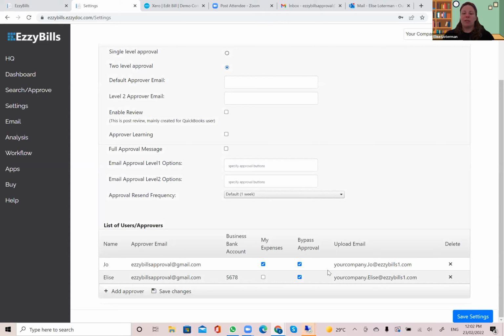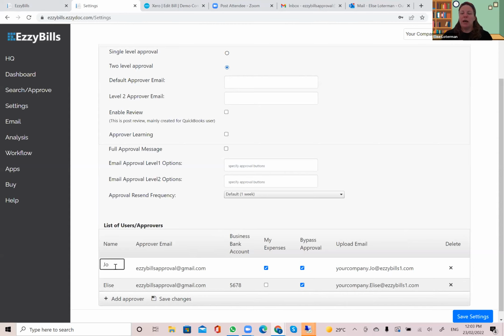And what happens when you hit save changes, you get a unique upload email address. So again, if you're using an email and sending through documents via email, you would send them to yourcompany.joe@EzzyBills1.com, and they would set Joe up as a supplier. And at the end of the fortnight or the month or whenever you pay your bills, you would be able to pay Joe when you're paying the other suppliers. If you're using the mobile app, all you have to do is put the name Joe into the alias field, and then it will process in the same way.